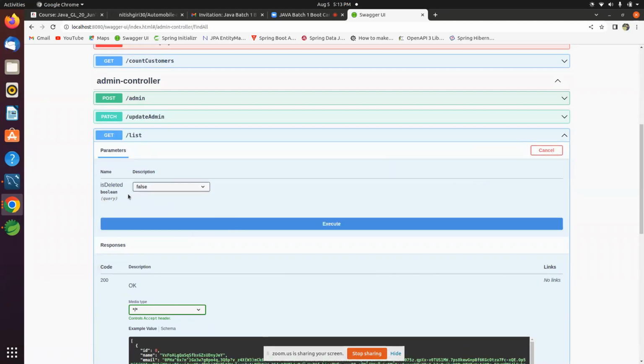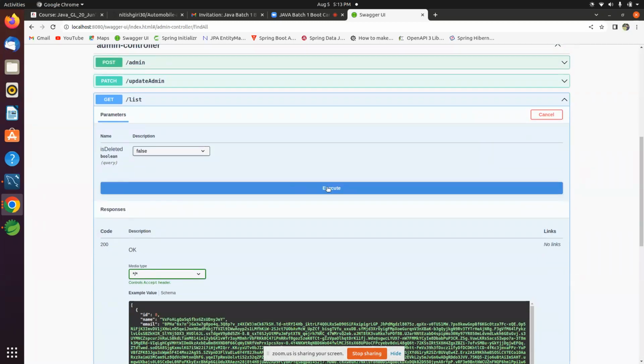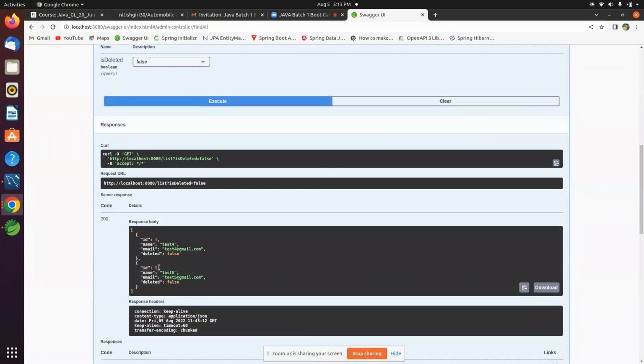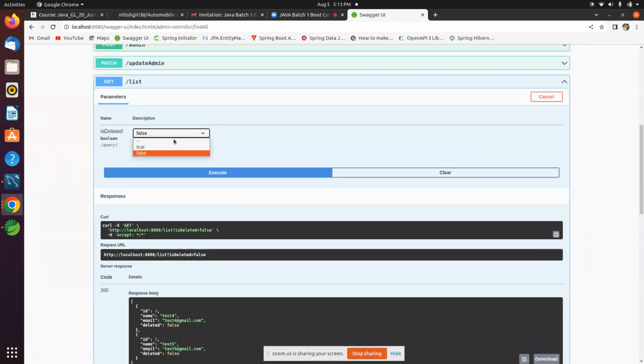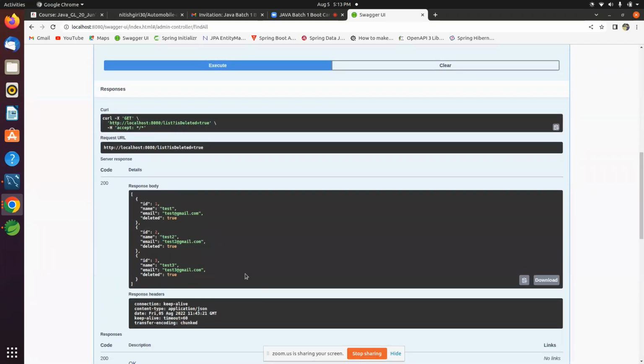If I choose isDeleted false, it simply returns the non-deleted data. So 4 and 5 are the non-deleted data, and 1, 2, 3 are the deleted data. Very good, Nikhil. This is what I was talking about, the soft delete. You can take one flag and do this.